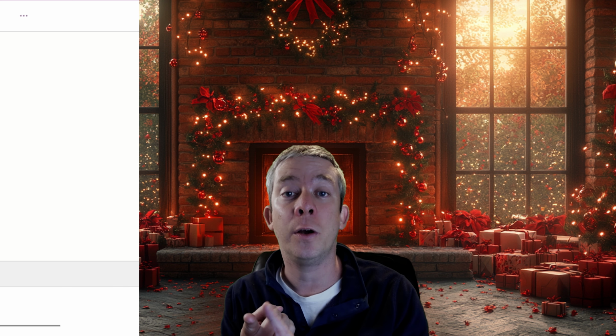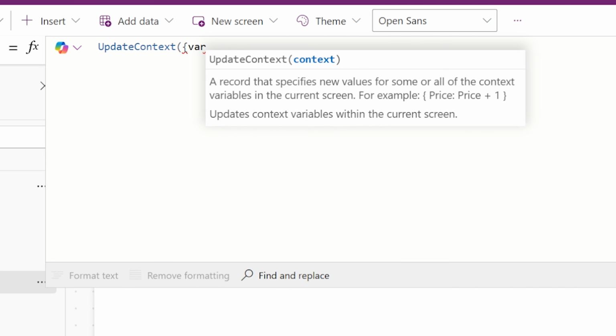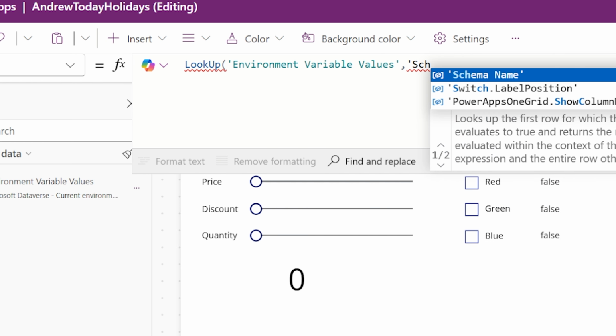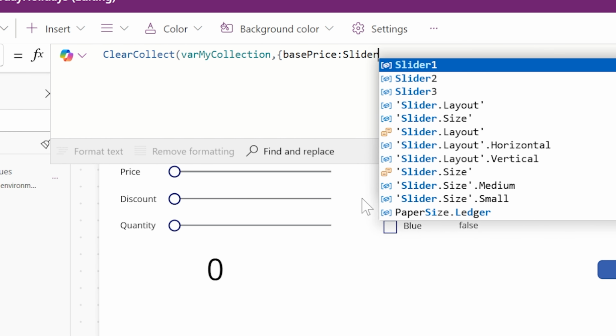So we're going to talk about the With function, context variables, global variables, environment variables, and finally collections or record values. So let's get into it. Let's talk about these 5 different variable types in Power Apps that you can use today.